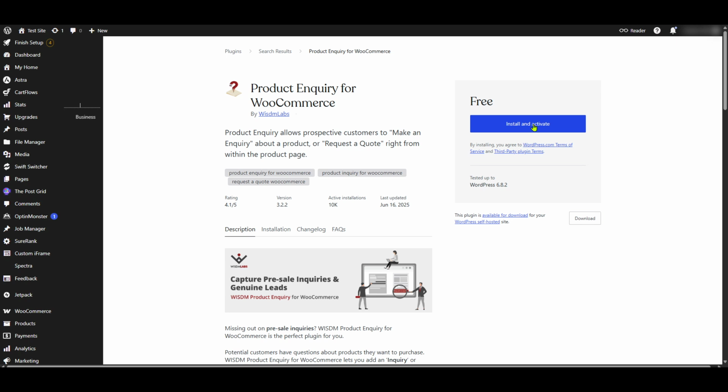Thank you for watching and following along with this quick tutorial. By adding a custom inquiry form, you're one step closer to running a responsive and customer-friendly WooCommerce store. Be sure to explore all the functionalities of the new plugin and adjust the settings to suit your business needs.